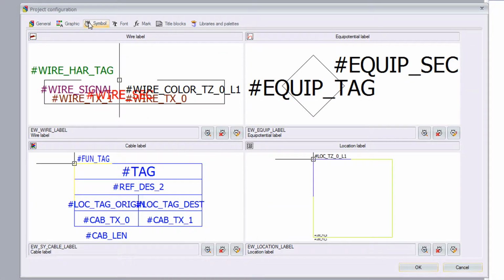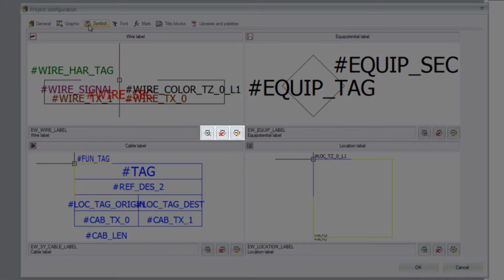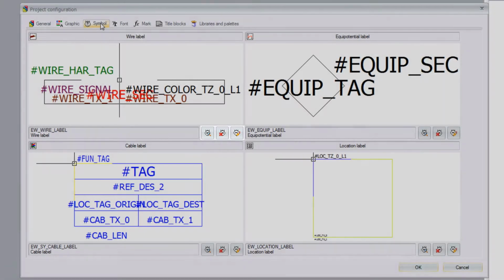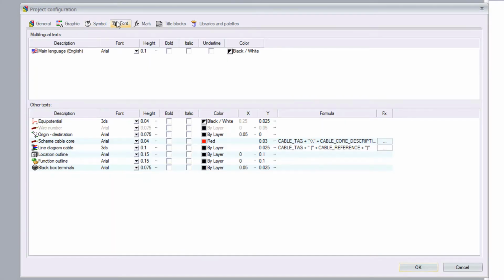Within the Symbols tab, we can edit more graphical representations for wire and cable labels, as well as equipotential labels and location labels. You also have the ability to select a new label, edit the label, or remove the existing label. For the next tab, we can edit the font styles, formats, and location when added to a sheet.